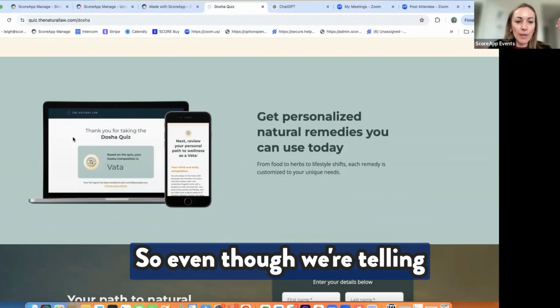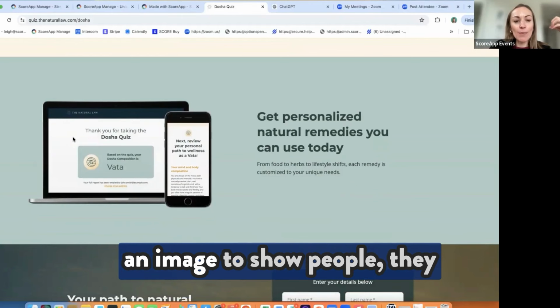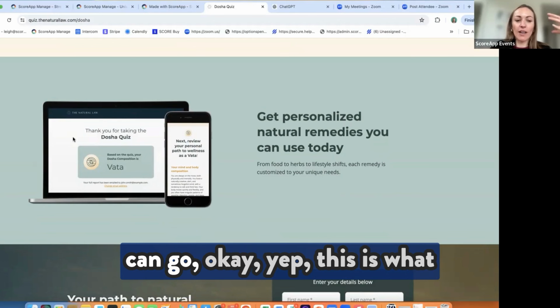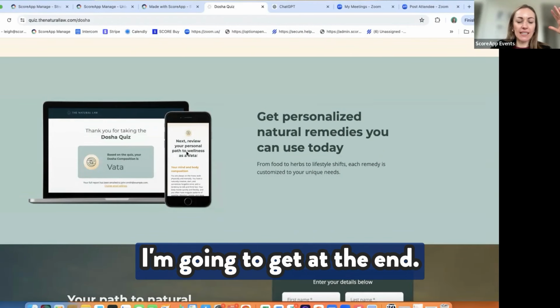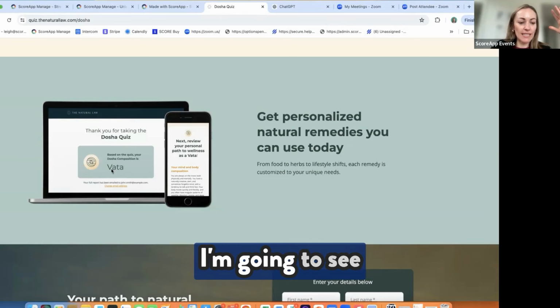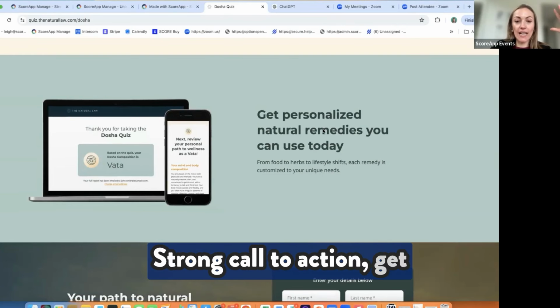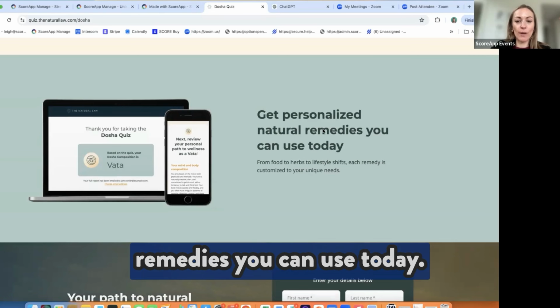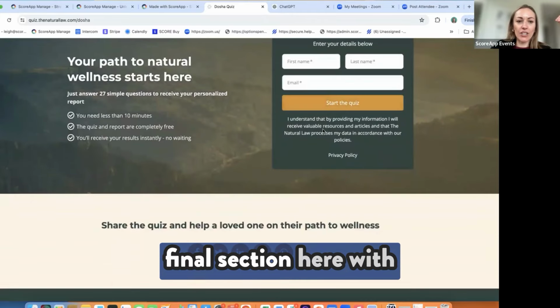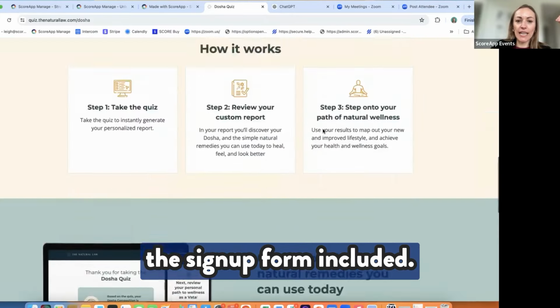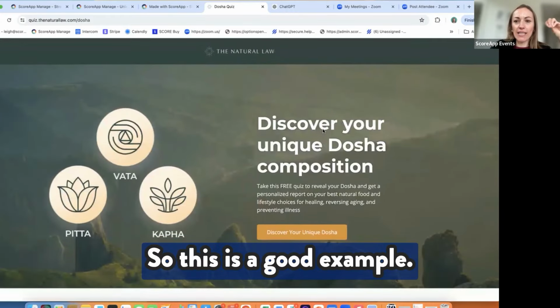So even though we're telling people what they get, just using an image to show people, they can go, okay, yep, this is what I'm going to get at the end. I can see I'm going to get lots of great information. I'm going to see what my profile is, and a nice strong call to action. Get personalized, natural remedies you can use today. And then we've got the final section here with the sign up form included. So this is a good example.